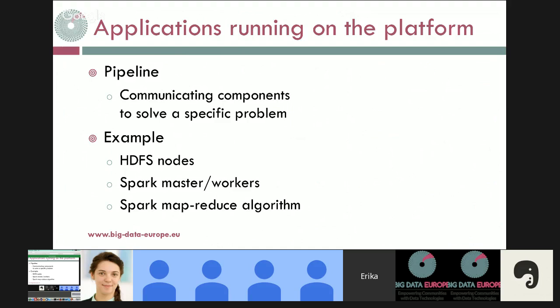Then you might need an HDFS cluster that consists of data nodes and name nodes to put your data on. You might need a Spark cluster with a Spark master and multiple Spark workers to run your algorithm. And then you have the component that contains your actual algorithm that will execute the word count. So all those components together form an application, and that's what we call a pipeline.